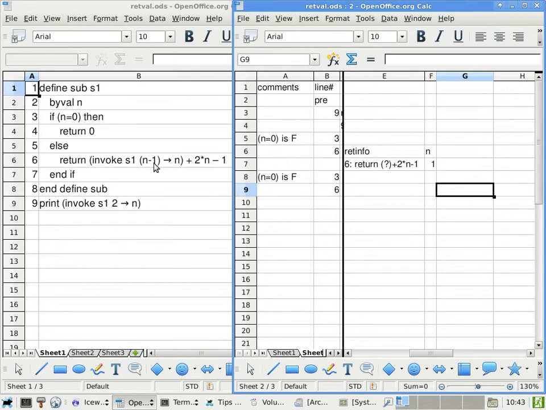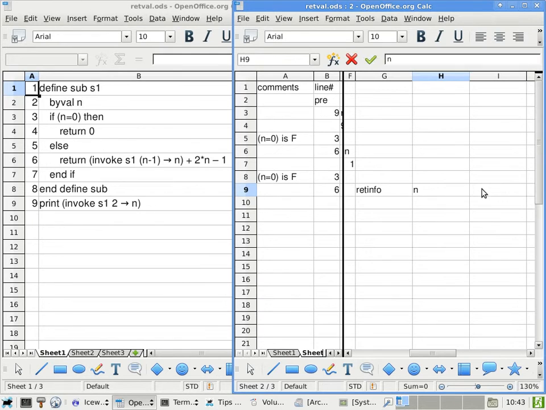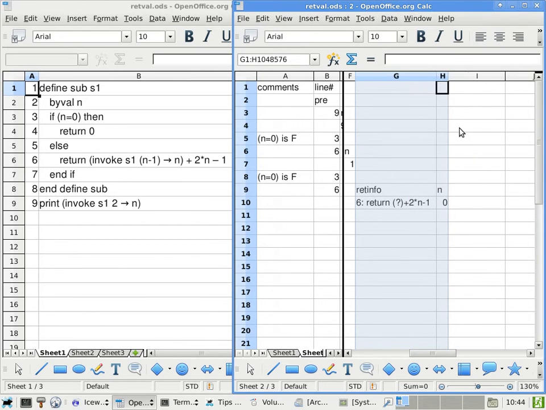So on line 6, we have to invoke S1 again in order to complete the calculation. This time, if you want to, you can copy and paste and just change the value of n. We are still going back to line 6 to finish the return statement. By the time we return, the invocation will be a single value at that point. Then we can compute 2 times n minus 1, in addition to that. N is 0 this time because 1 minus 1 is 0. So are we doing okay so far with how the columns are set up?